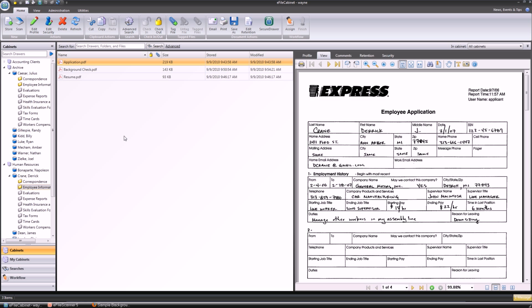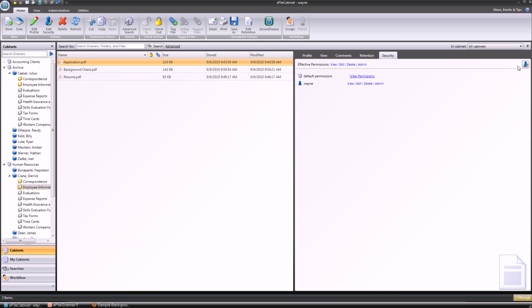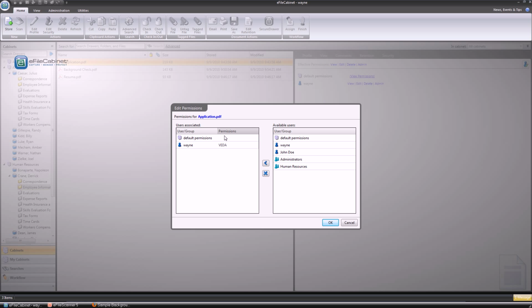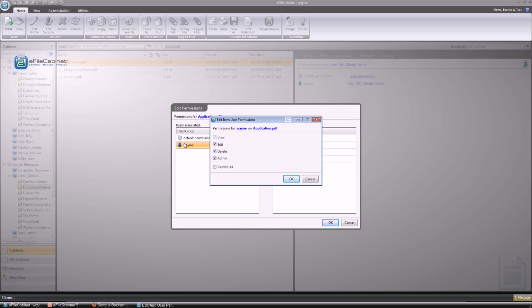eFileCabinet allows you to put security on the cabinet level, on the drawer level, on the folder, and on the file level. So you can be as granular in granting people access to a specific document as you want to. As I look at this application, let's say I want to prohibit somebody from accessing this particular document. I can limit who can and cannot have access to this specific document as I go into this document. I can also limit what they can do with that document. If I don't want them to be able to delete it, or I don't want them to edit it, this allows me to be, like I said, as granular as I want to.